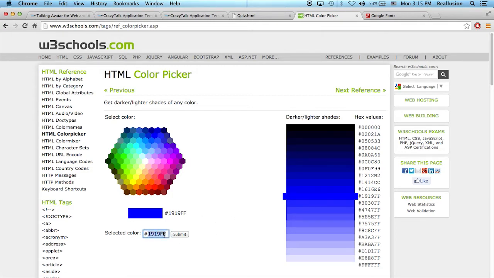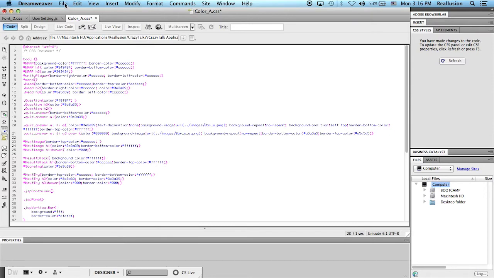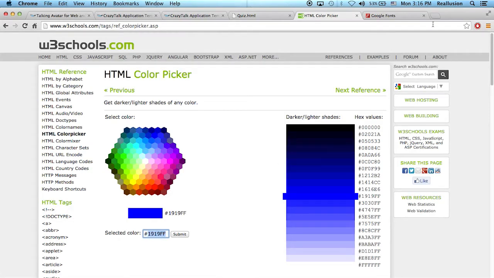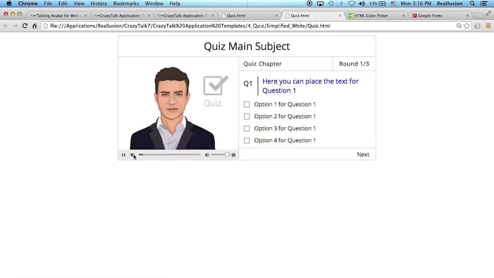Let's say I want this color here for my question. I can copy this code, go back into my color A, replace this like that, and save this. So this is color A. Just make sure that inside your JavaScript setting, you're calling color A. If I refresh, you'll see that now I have this blue color, compared to the previous one, which was the dark one.